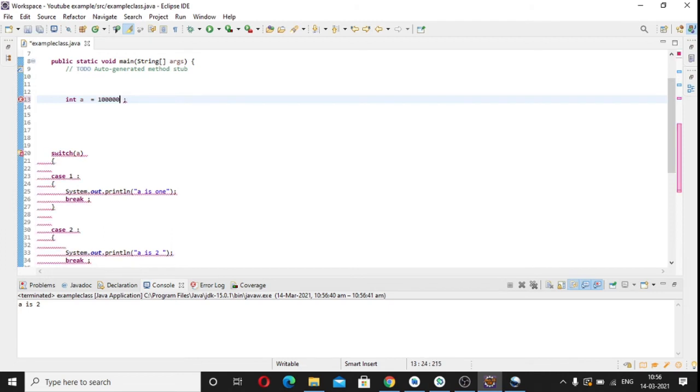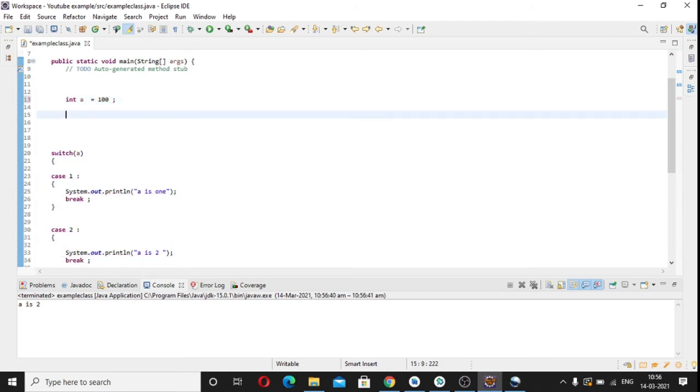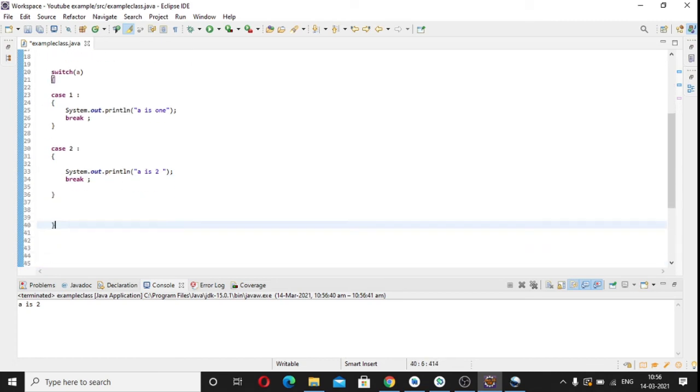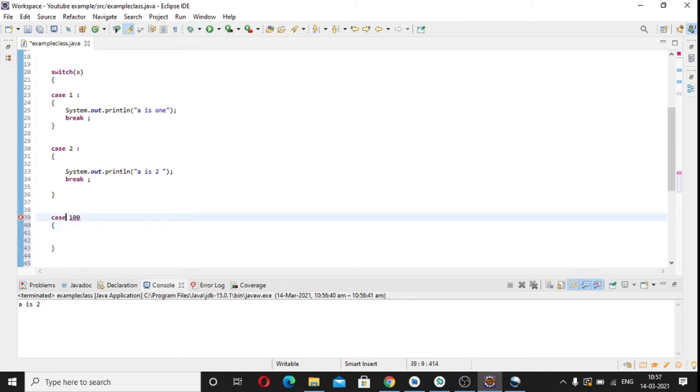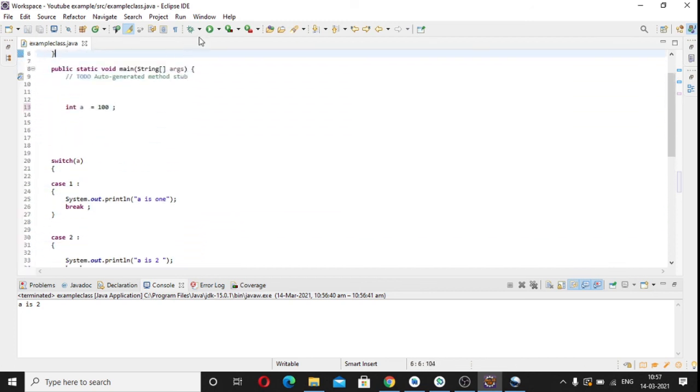Let's try with some big number like 100. So I will type here case 100. Out a is 100. So let's save it, compile it, and then it is showing a is 100.